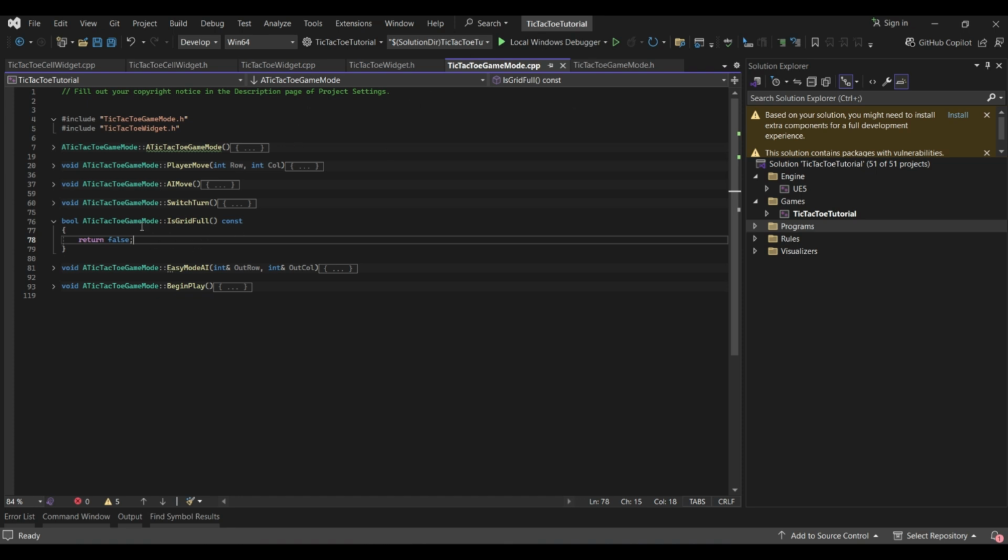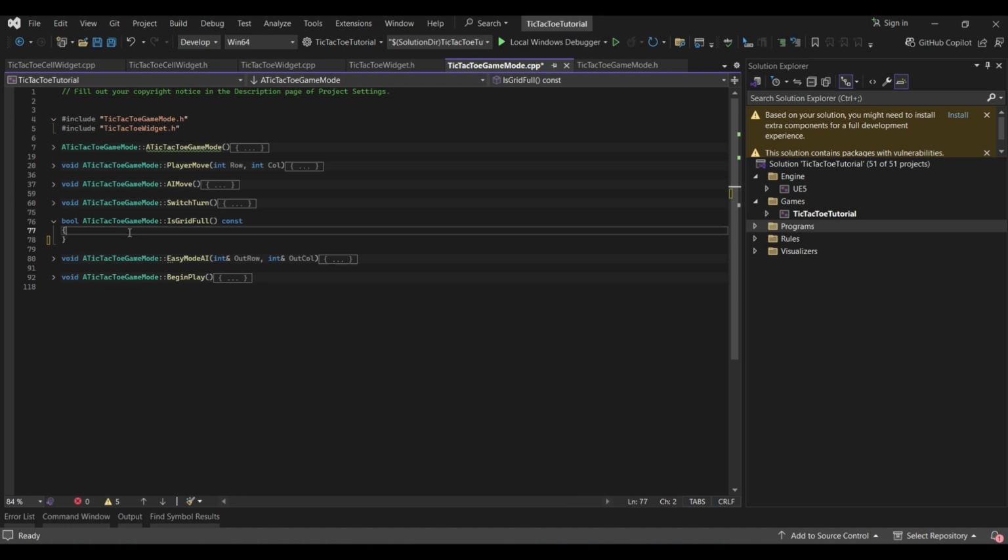First of all, to check if the grid is full, we need to iterate over every row and every column in the grid and check if we find an empty cell. If we find an empty cell, we should return false, which means that the grid is not yet full. Otherwise, if the loops are over and we don't find any empty cell, that means the grid is full and the function will return true. Okay, so let's get started.